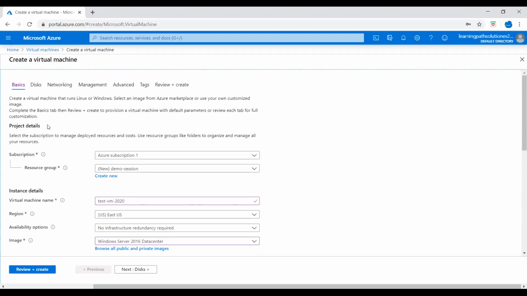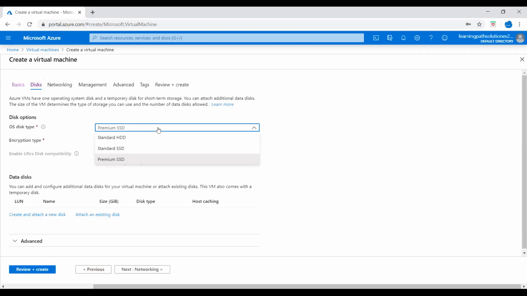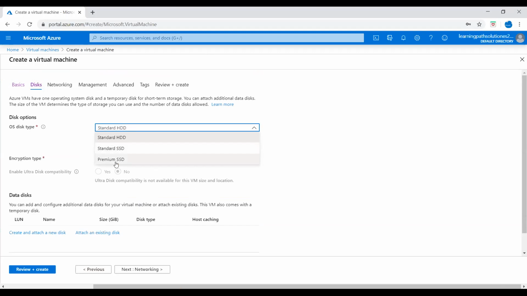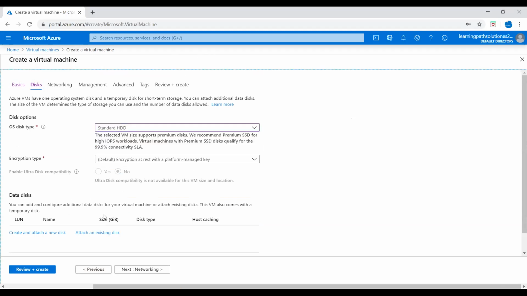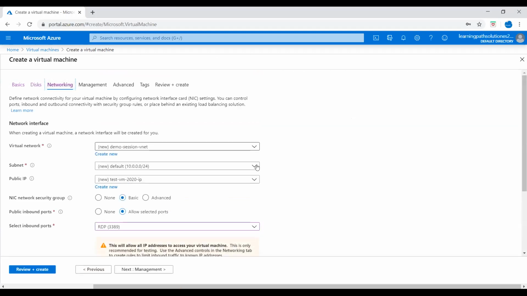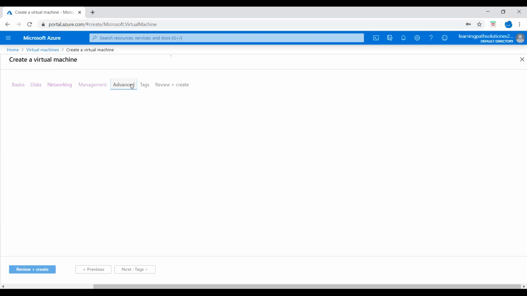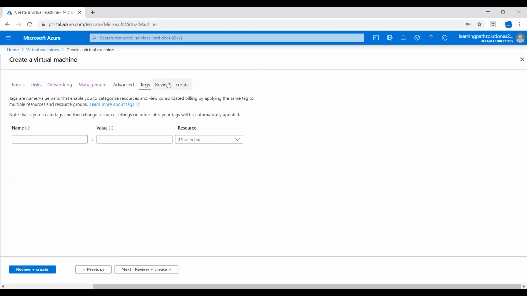Okay, and let's go to disk size. I want to use just a standard disk, because premium is for critical workloads and high performance. I just want to stick with standard HDD, so you can save some money. And encryption at rest with the platform managed key. I will give you guys details on what this encryption means in networking. Then I just leave everything default. Advanced. Okay, review.